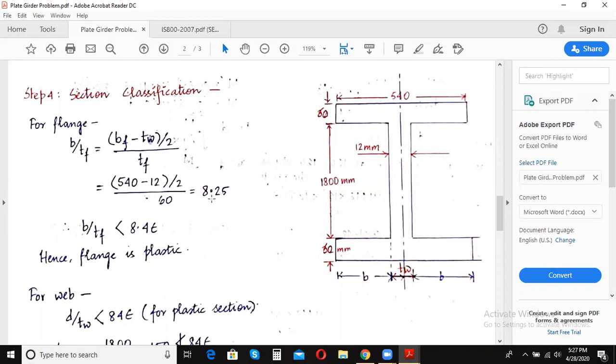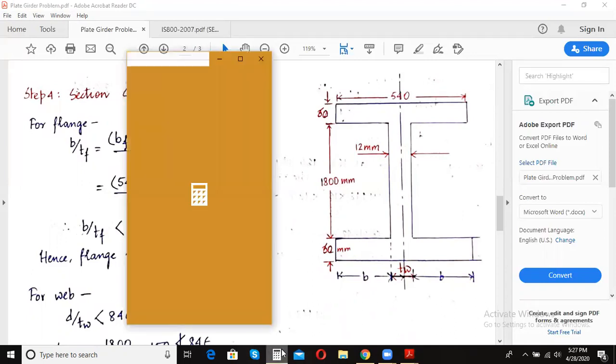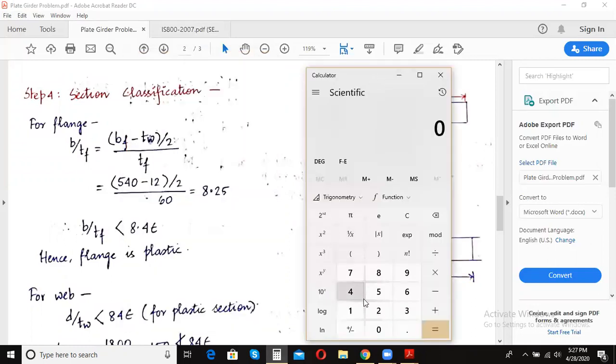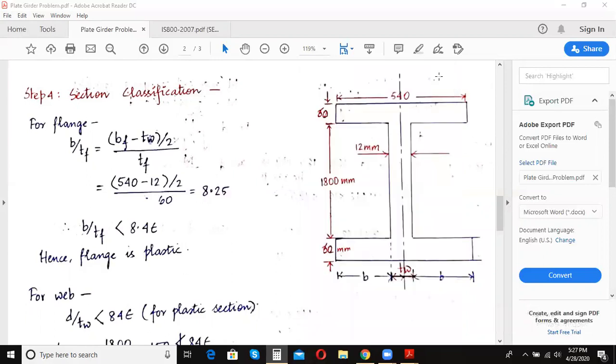Okay, now wait, I think there is a mistake. Let me calculate it again. Okay, 540 minus 12, divided by 2, divided by 60. Okay, so this value is not 8.25, it is coming out as 4.4. Okay, so this is 4.4.